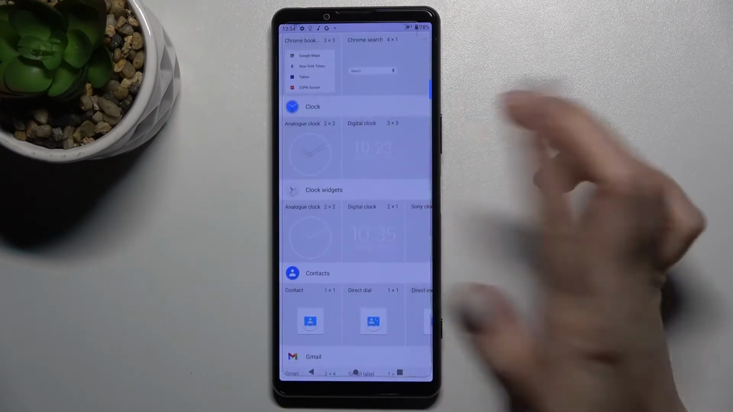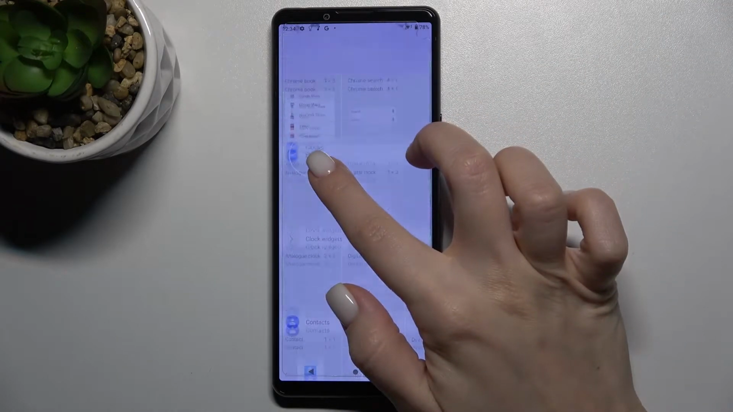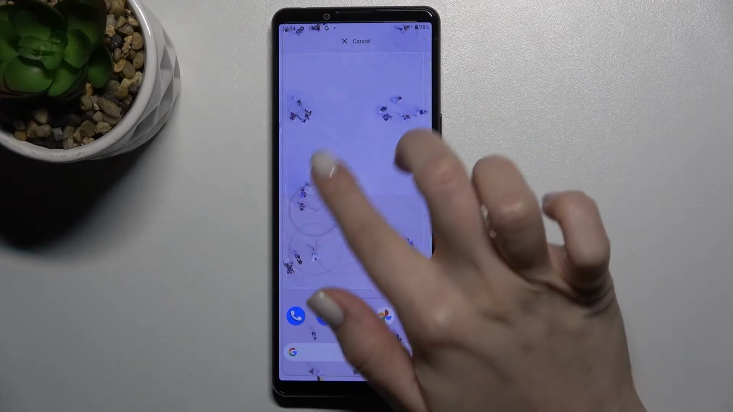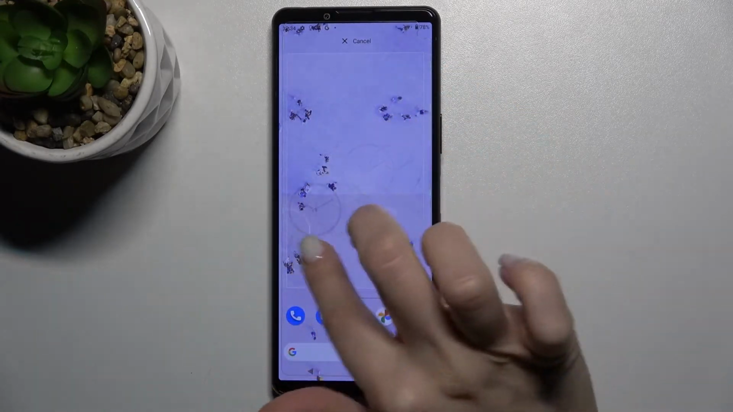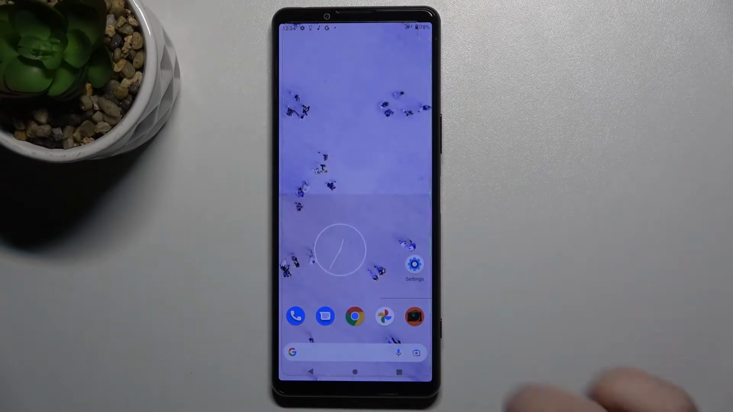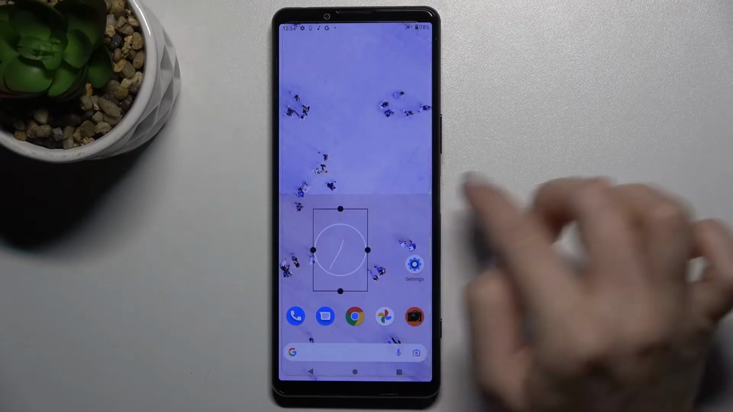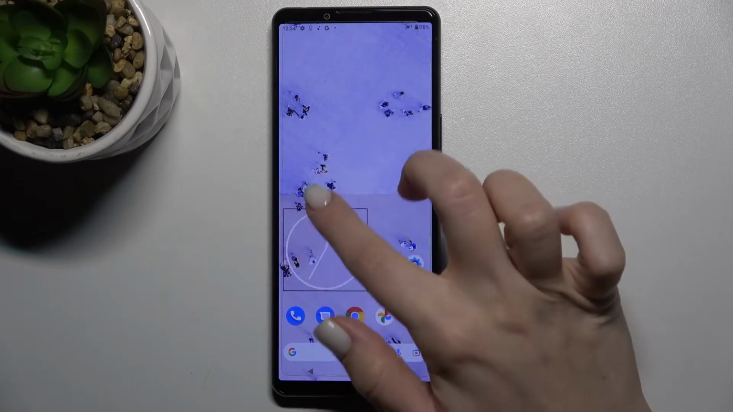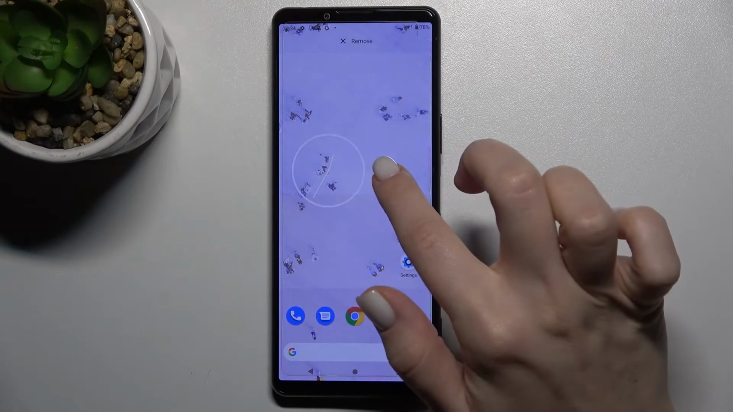For example, we'll go in with the clock one, and now just hold for a while and drag it to the section where you want to add the widget. For example, we'll go in here, and also you can change the size of your widget this way.